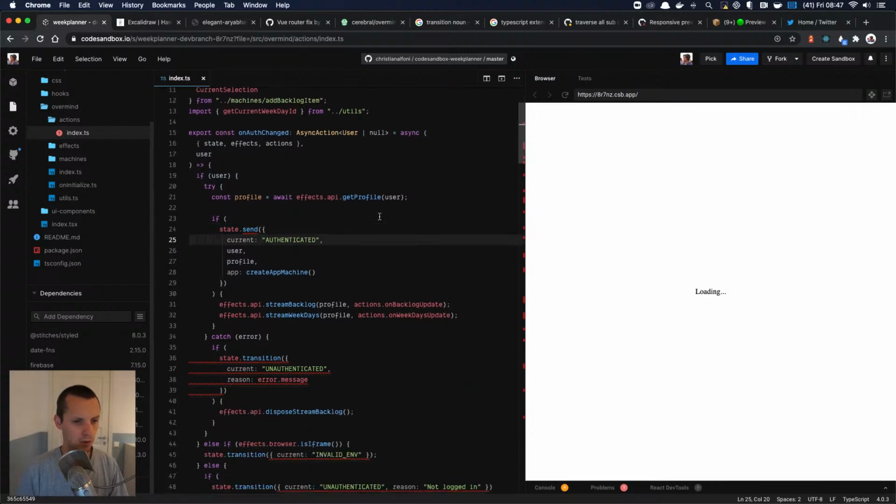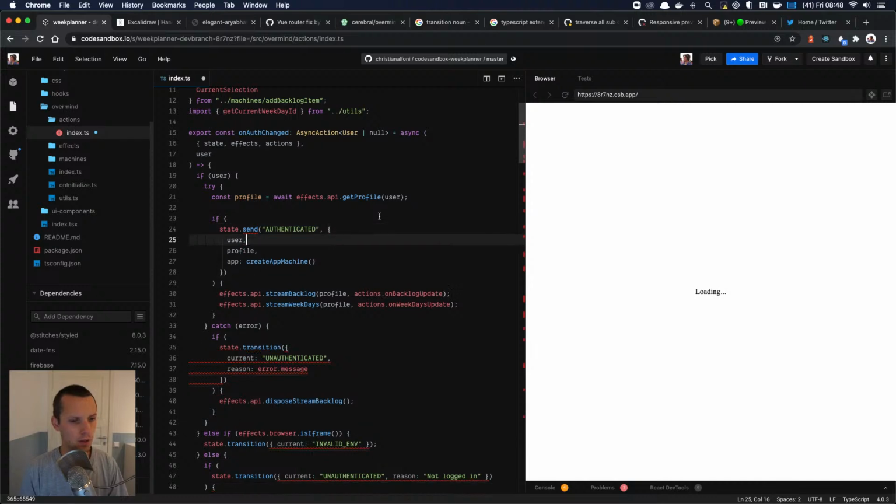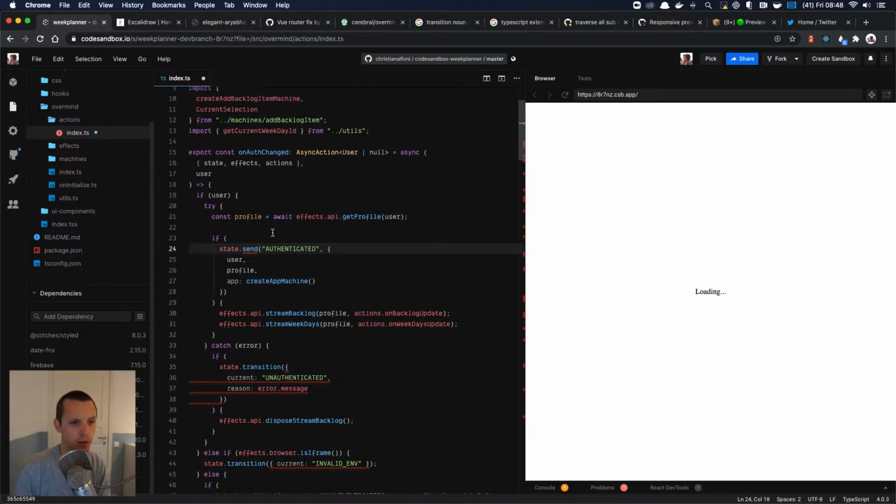Anyways, what we want to say here is that we are authenticated. And we're going to pass a user, a profile, and I think we want to create the app machine internally. But we'll take a look at that when the typing works.